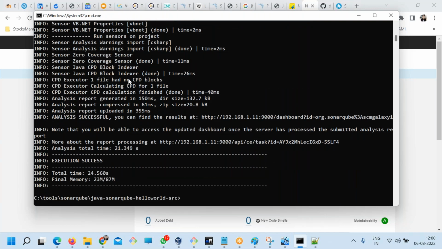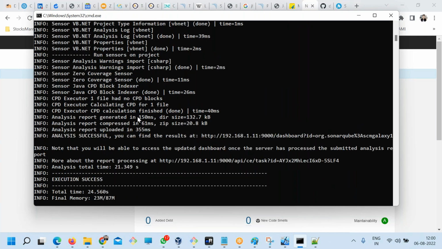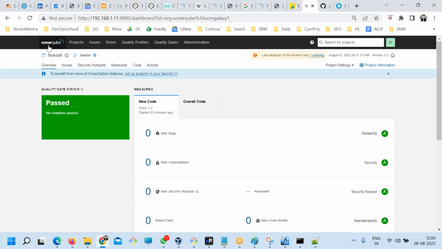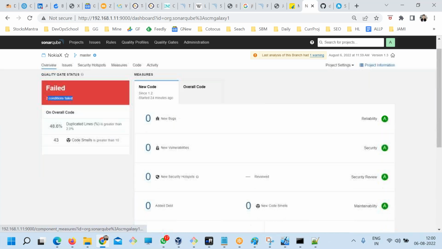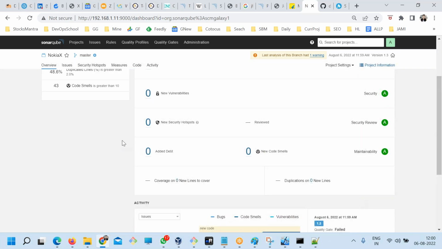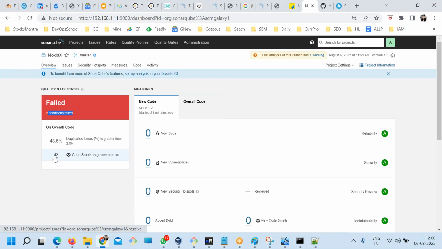And if you look at the log, you will see the quality gate DevOps tool has been applied somewhere. But let me refresh it. And now you know why the project failed. Two conditions failed, which is duplicate lines. You have more duplicate lines, and code smell you have 43, whereas the target was 10. Duplicate lines we had 48.6%, whereas the target was 2%.